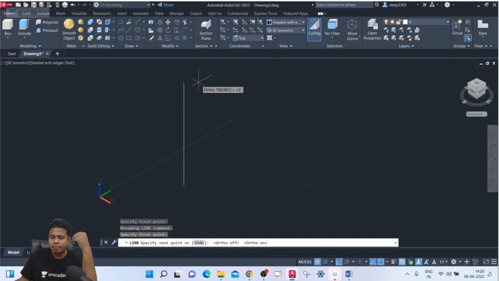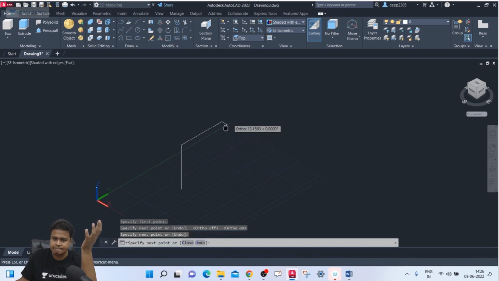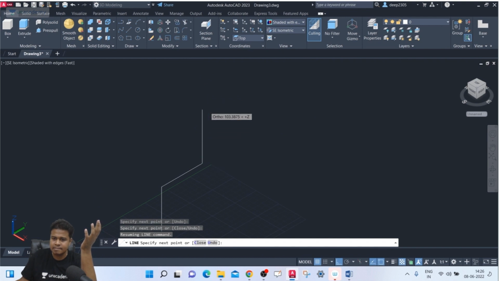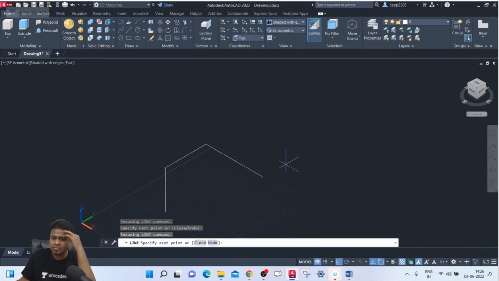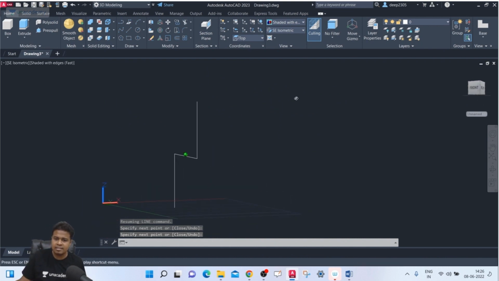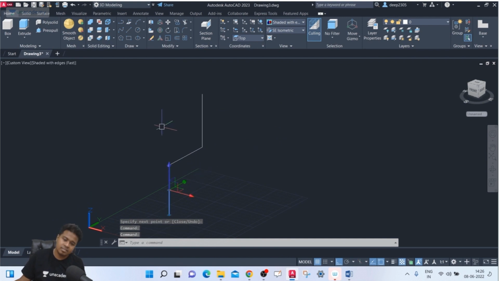So I am drawing a line. See, again z-axis. Now this is the line along x-axis. This is a line along negative x-axis. This is a line along positive y-axis. Okay, this is a line along positive z-axis. Enter. So you can see this line is a 3D line because this line is along z-axis, this line is along y-axis, and this line is along again z-axis.